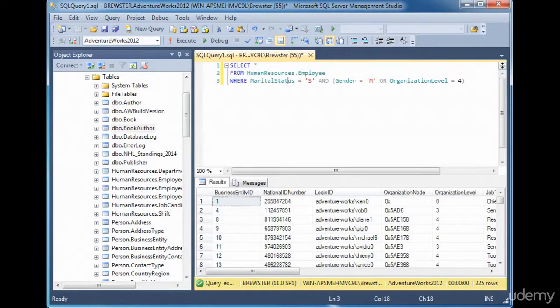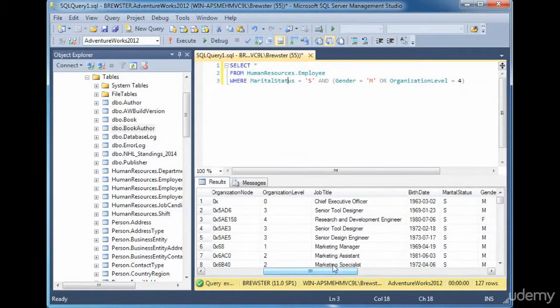So in this particular example now, I've forced the gender equaling M or organization level equal 4 to be the first Boolean expression evaluated. Now when I run this, you'll notice I still have the old result up, so 225 rows. When I run this, it now changes to 127 rows. Now why? Okay, the organization level equals 4. So the gender must be M for this particular disjunction to evaluate to true.